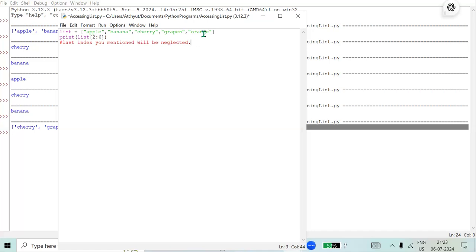So in this way, we can access the list. For example, if I print list of colon 4, you have to neglect this 4. If you don't mention anything at the start, it will start from 0th index, and it will travel up to 3. The 4 will be neglected, which means it will travel 0, 1, 2, 3.